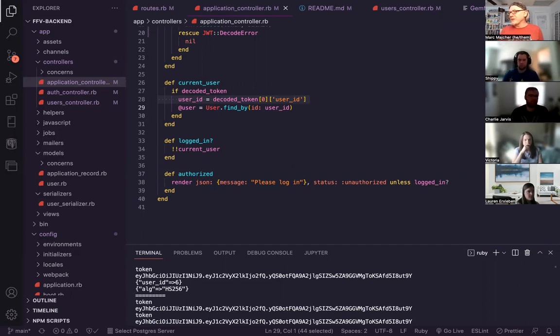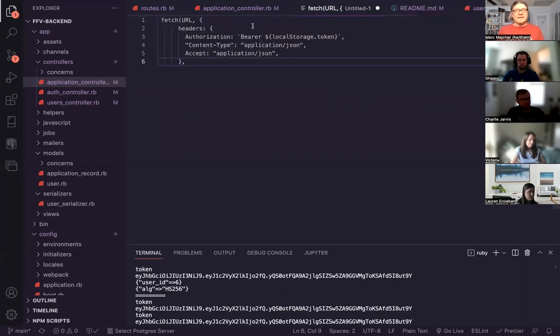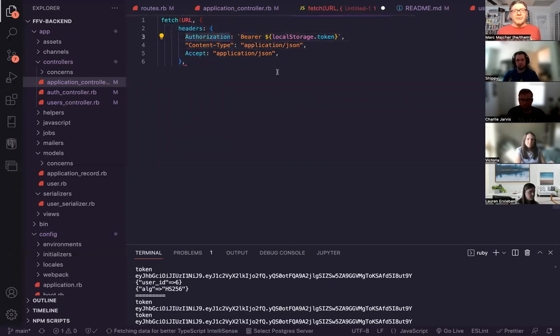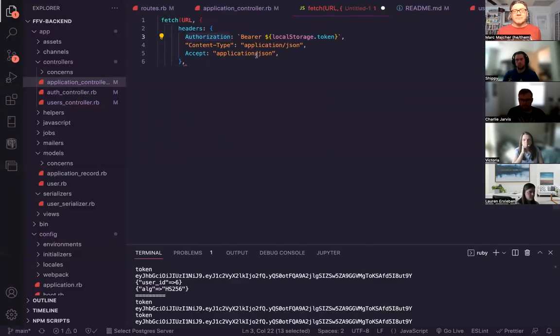Basically, when you're doing a fetch and setting the headers, we're putting in an authorization header, just like in our test thing here. Bearer is the first word, and then you put your token in. When you log in, you get your token back in your JSON, and you stuff it in local storage so you can use it later.